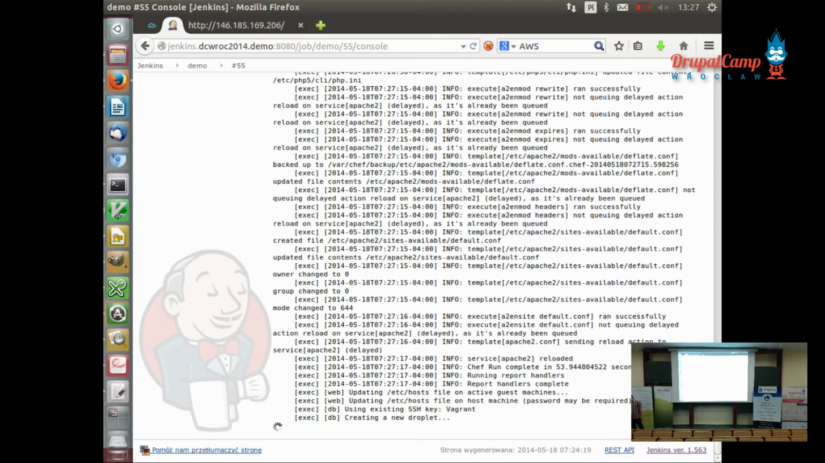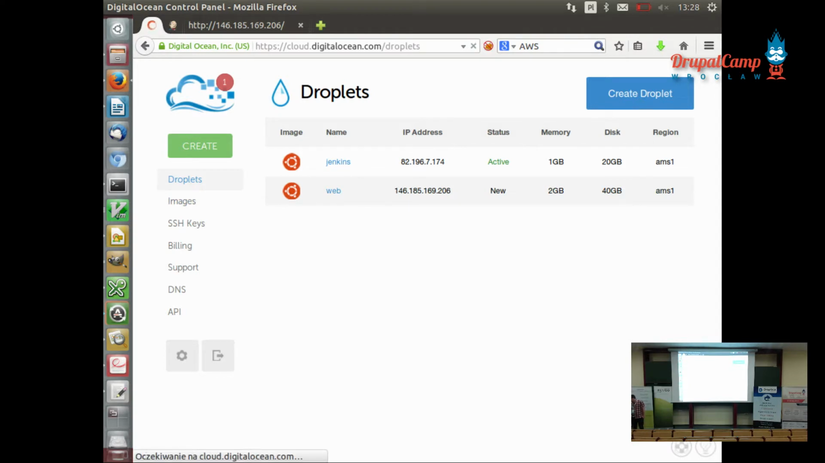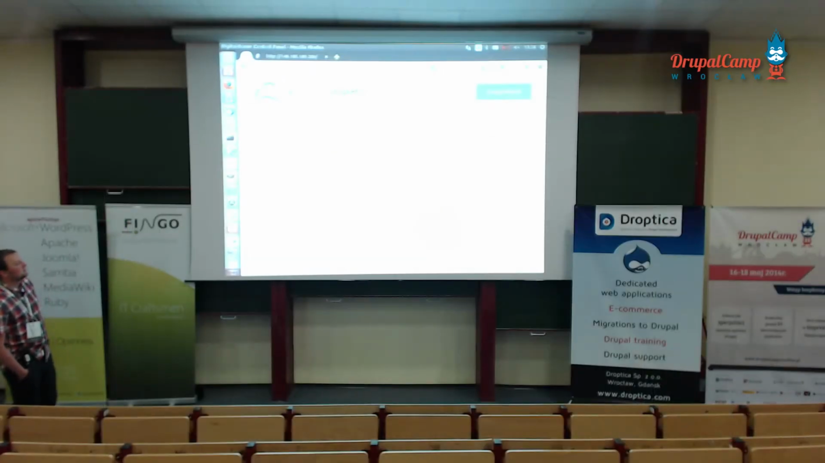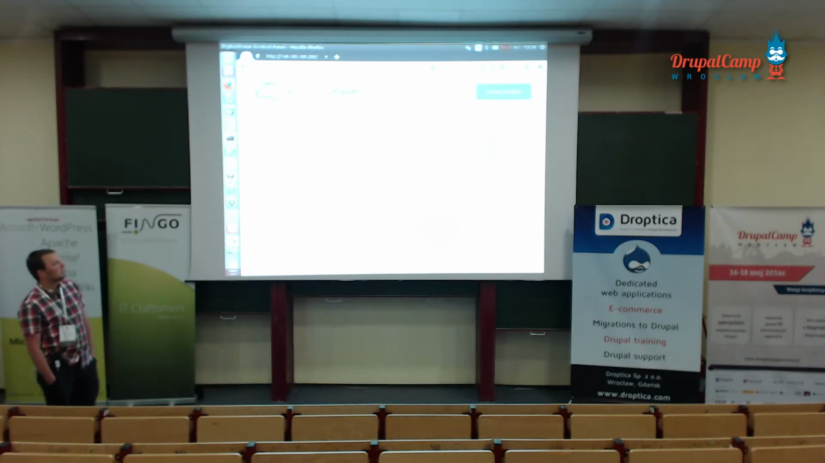Okay, we have the web server, and now we are creating a database. Let's see if our droplet list is updated. Okay, and I got a new server. So as you can see, it's done completely automagically. There are no little fairies somewhere backstage who create those servers for me. It's only a matter of creating valid code, and your whole infrastructure will be created in an automatic way.